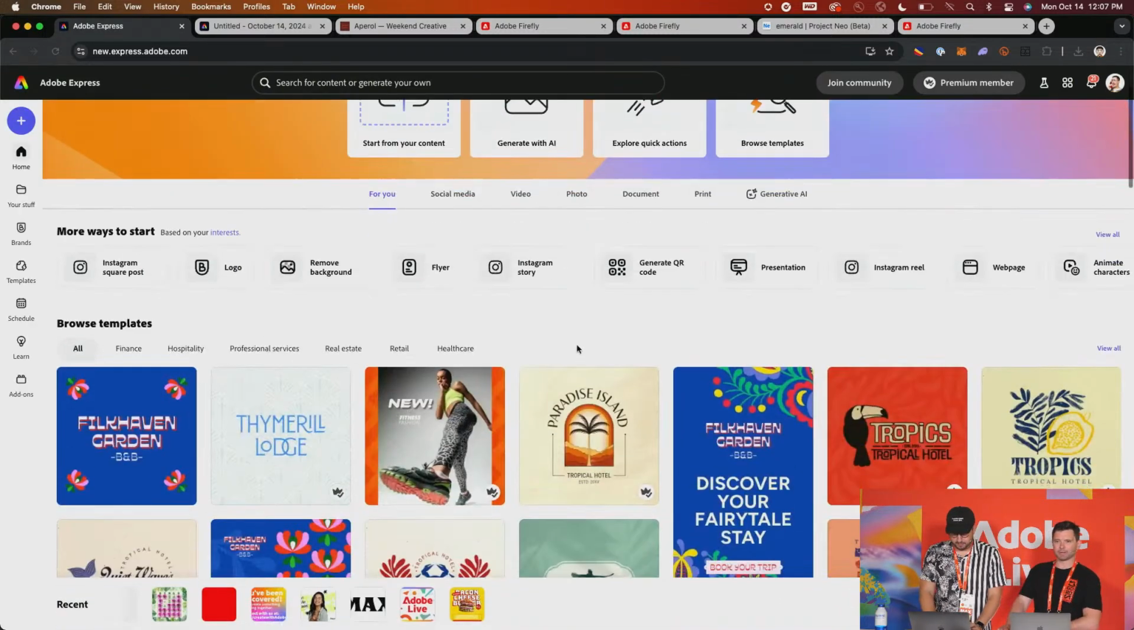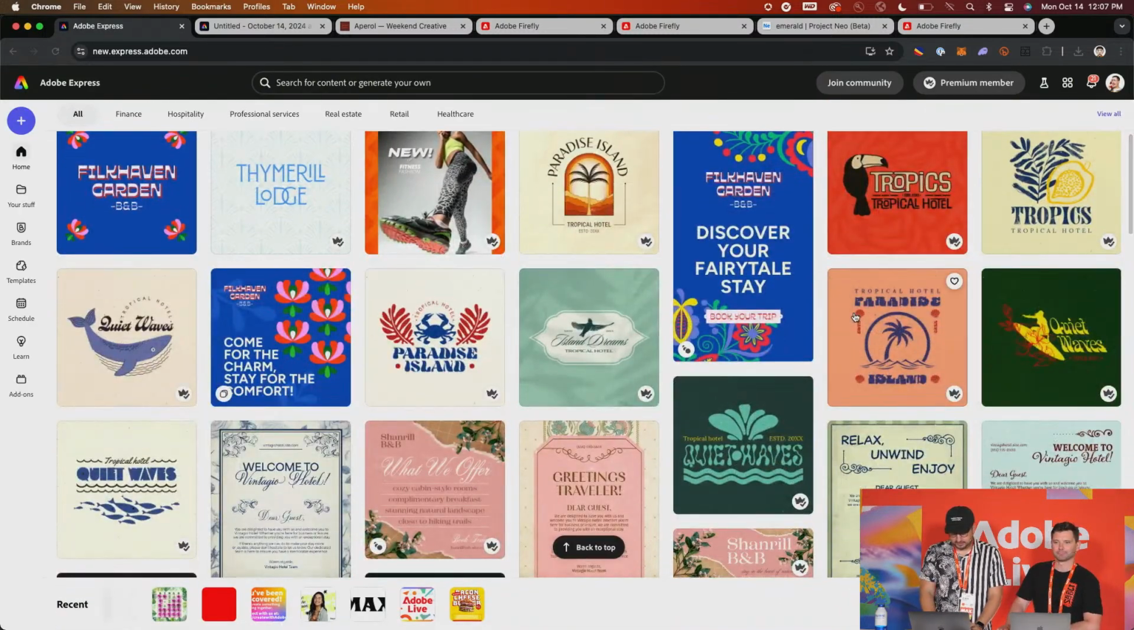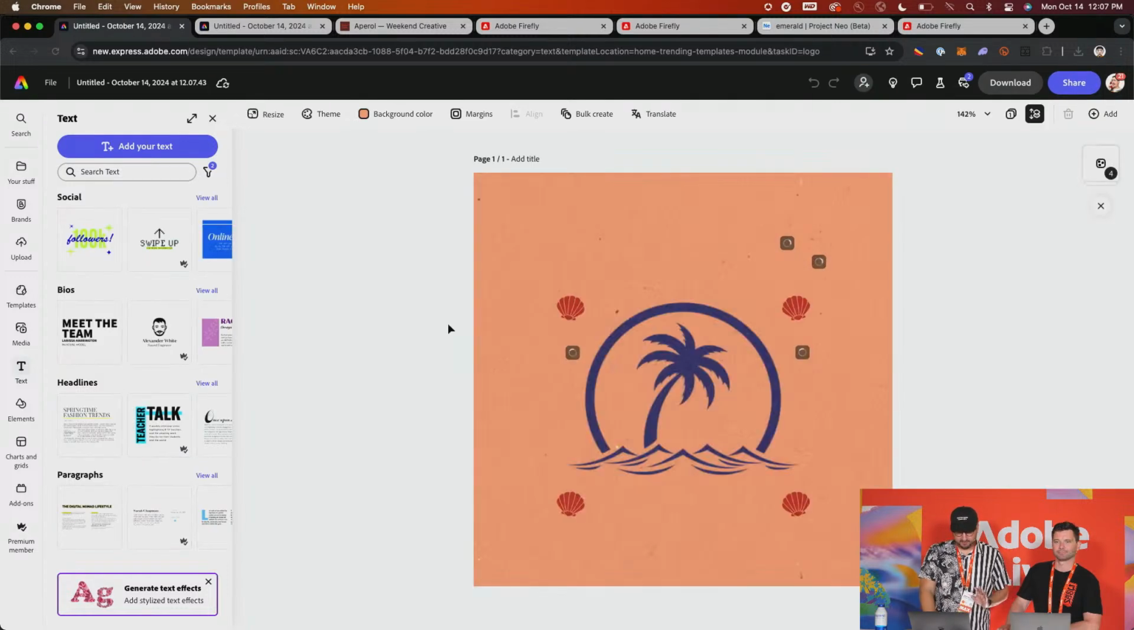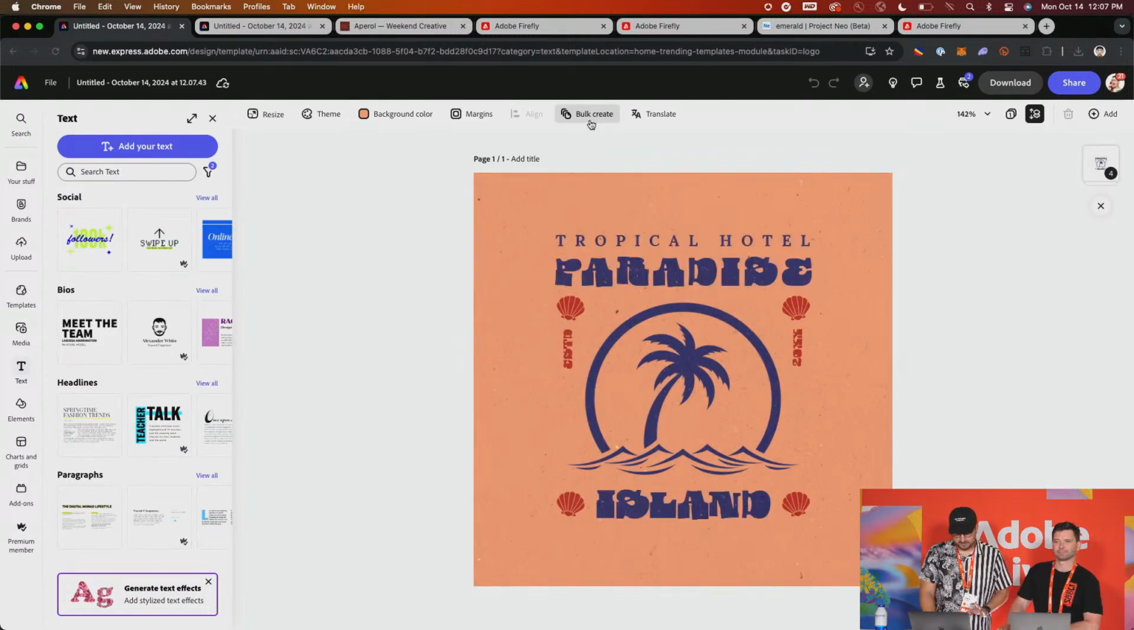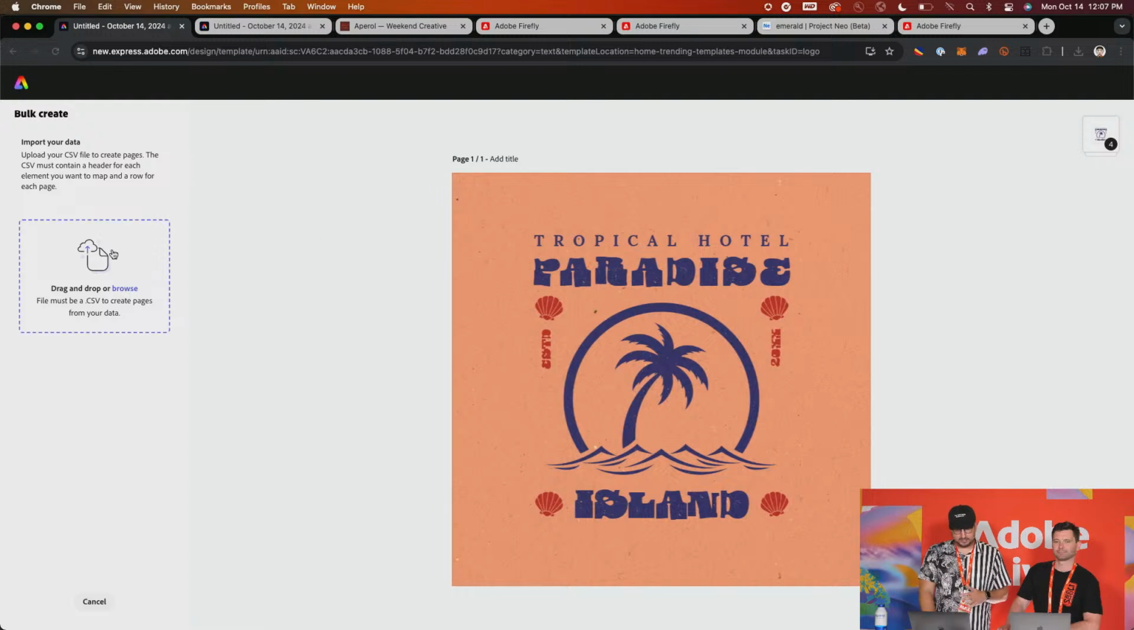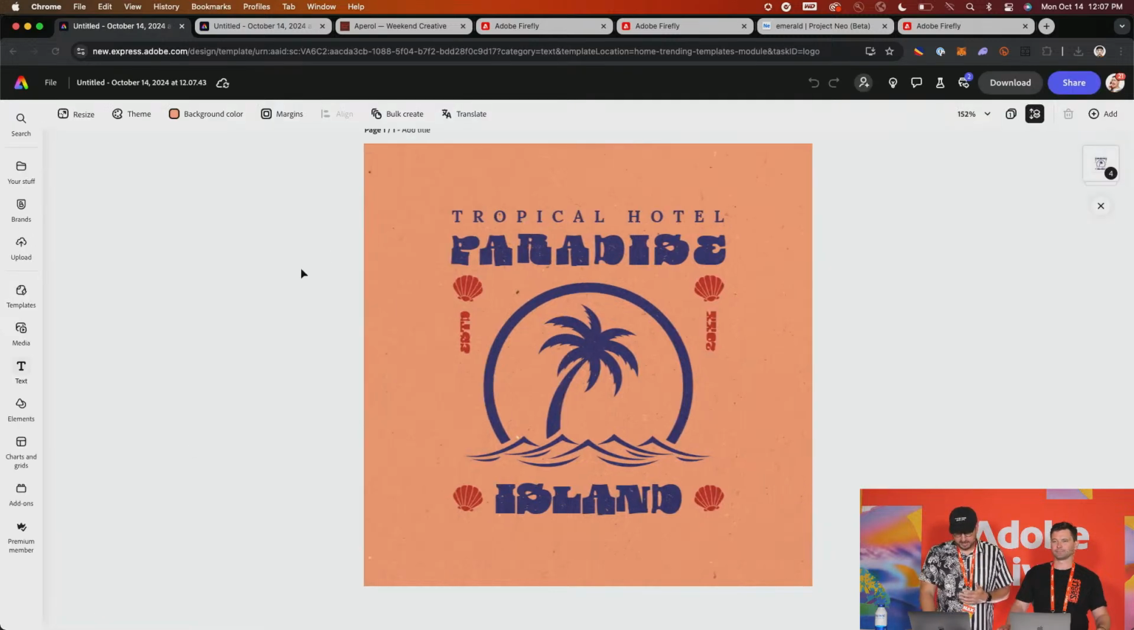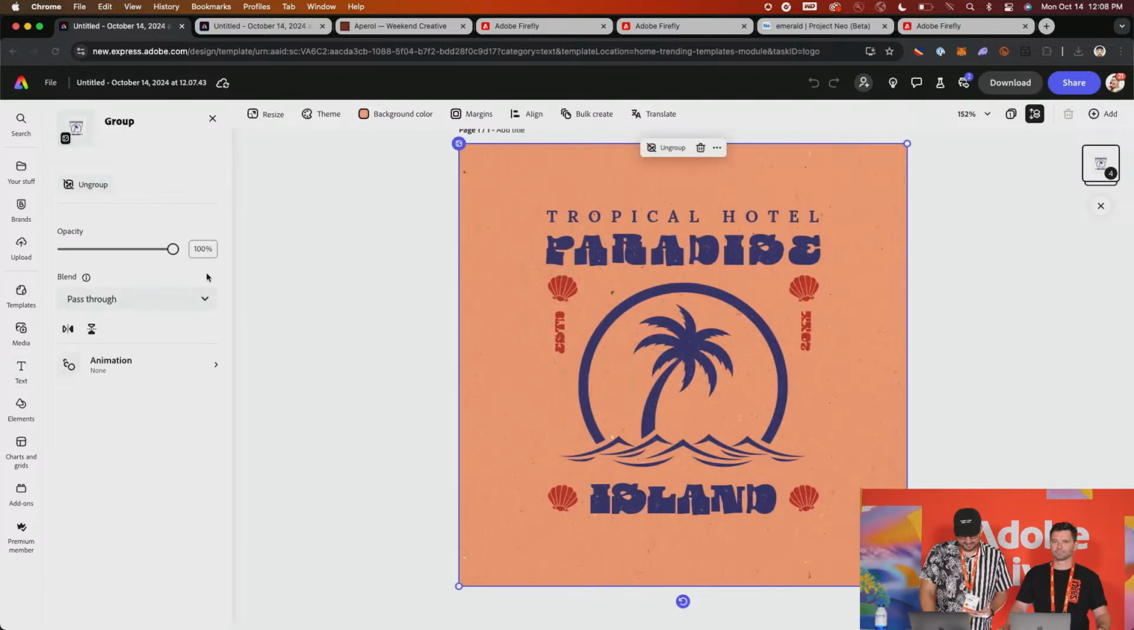And we might just start from one of these templates. So let's come in here, let's start from a template, and let's see if we have it here. Bulk create, we could do this. Bulk create is a way to create a whole bunch of different data, so we could assign different data to go in different places. But I want to animate all. Where's my animate all?